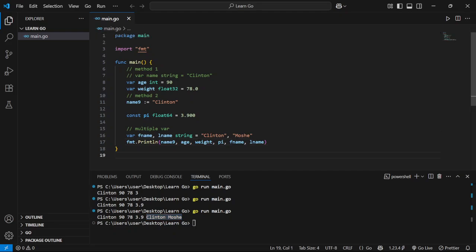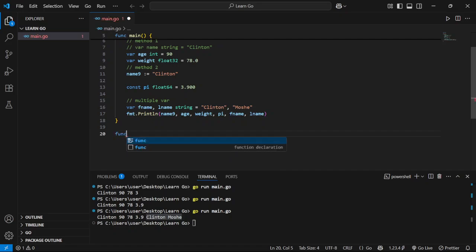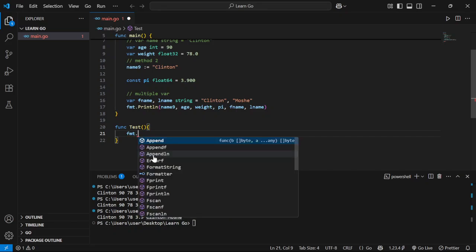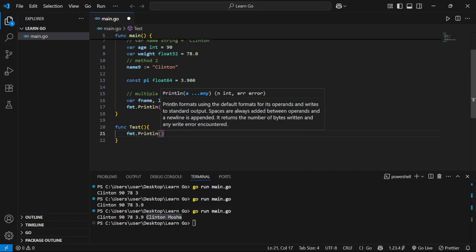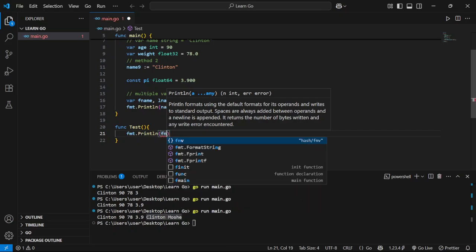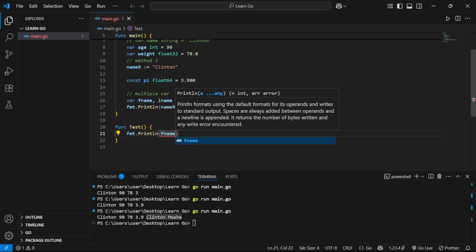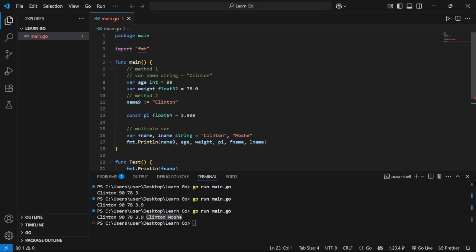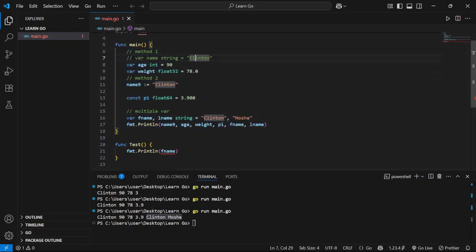Now I want to create another function down here. I'm going to just call it test, and then I want to print, fmt.Println, and then I want to print maybe fname. Now when you do this, you realize that this fname is undefined, because all these variables and constants we define here can only be accessed within this main function.